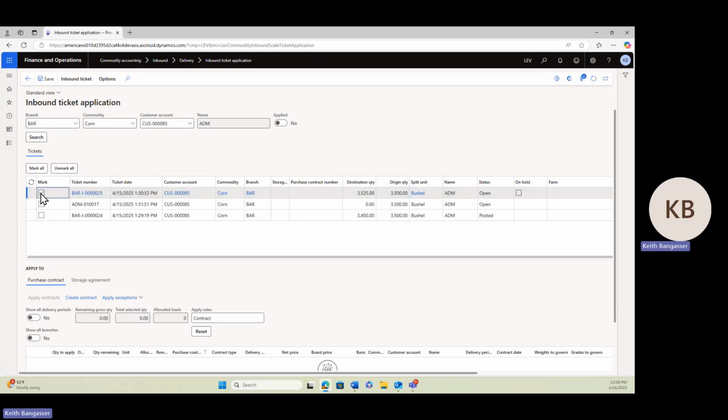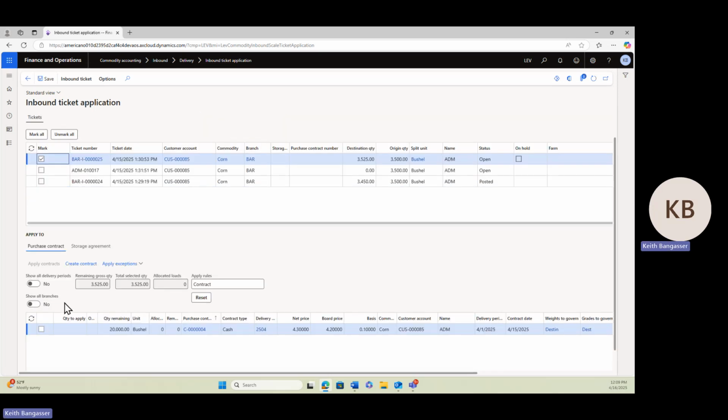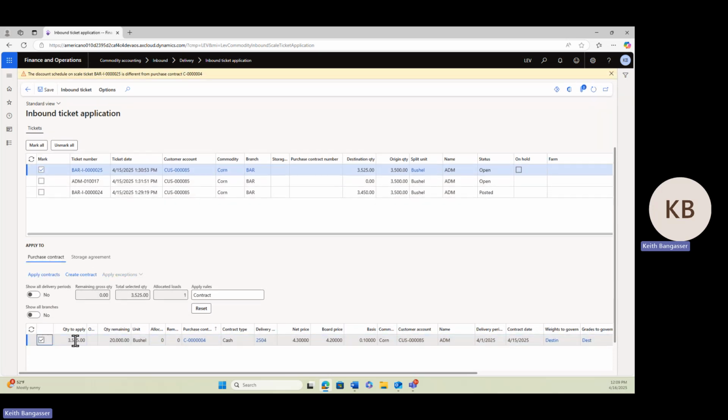When I select that ticket, we'll see down below that the contract that we had in the system is available to be applied to. And you can see by default, it's going to use the contract rules, which is the destination is 3,525. When I click it, it uses the destination quantity 3,525 to be applied. So I'm going to uncheck that, and we're going to change the rule, and we're going to click this new button, Apply Exceptions, and we're going to apply, instead of the destination weights like the contract would have you say, we're going to apply the origin weights.